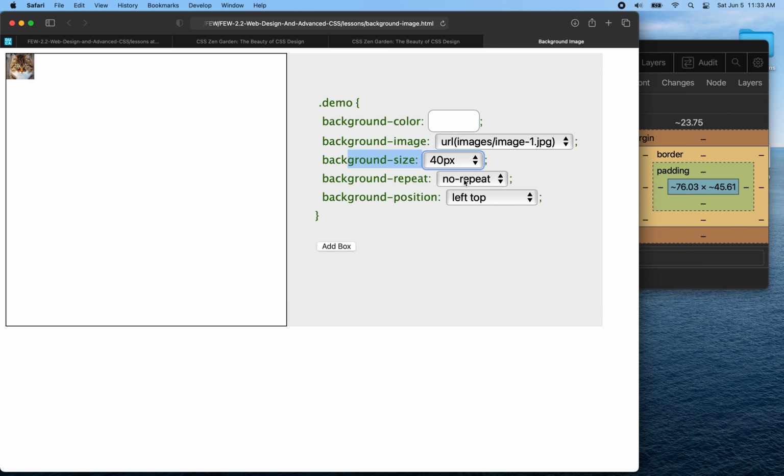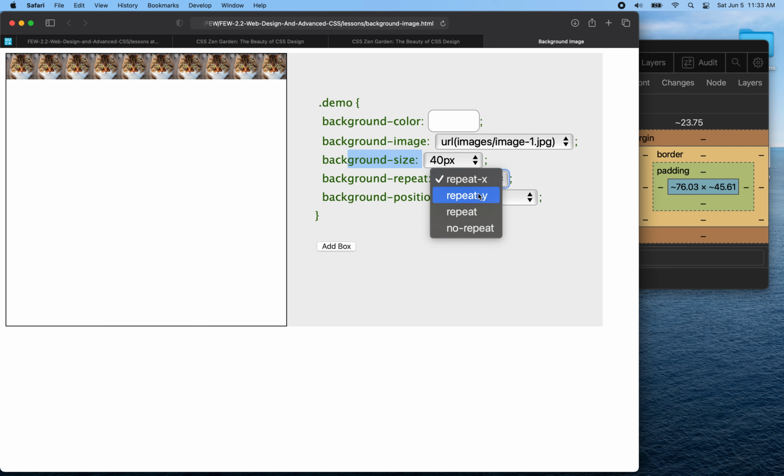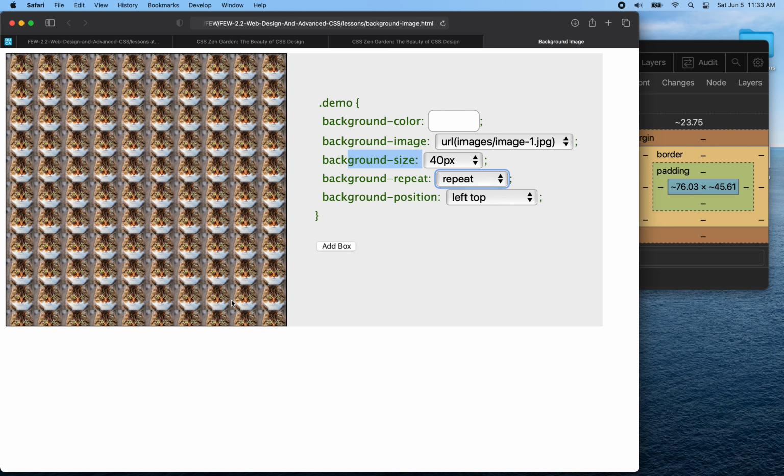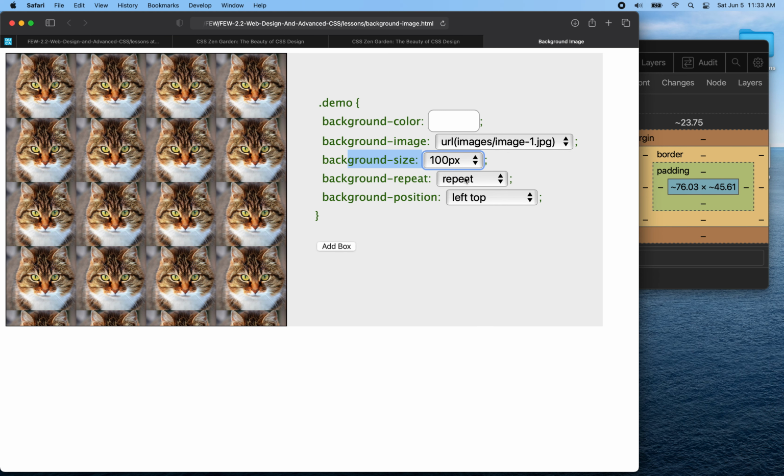So if I set the size to 40 pixels, you can see I've got one cat because there's no repeat, right? Then, if I choose repeat on the X, the cat repeats horizontally. If I repeat on the Y, the cat repeats vertically, right? And if I choose repeat, it fills the entire space, horizontal and vertical, right? And it depends on the size of the image how many cats we see, right?